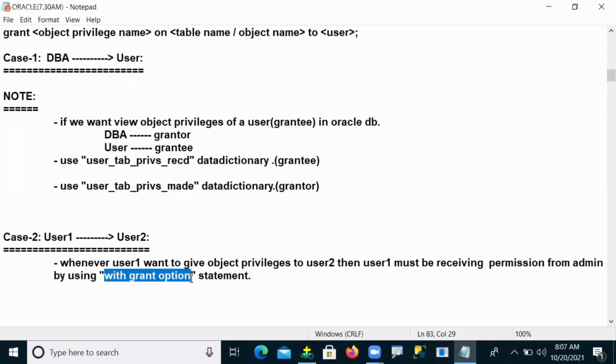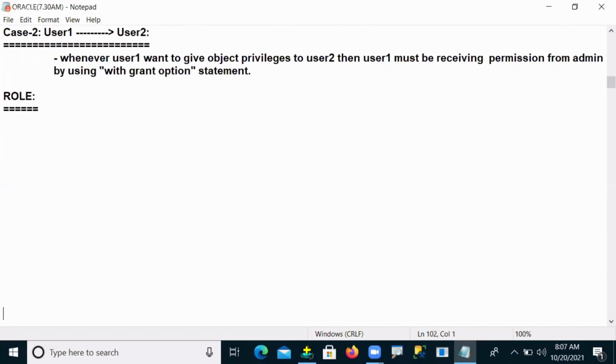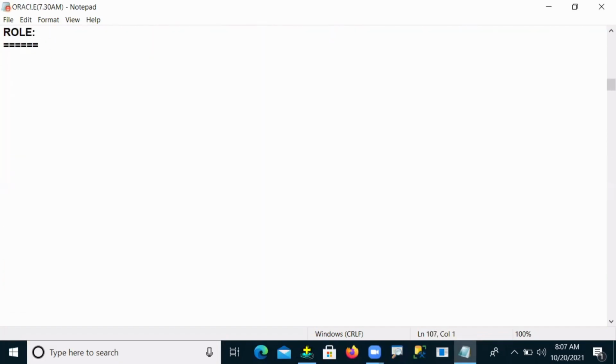Okay now, right? And the next topic: these are the user-related information we discussed. And the next one is roles. So what is a role? Next one is roles. And generally, why and by whom are these roles created? Let's see the purpose of a role, guys.